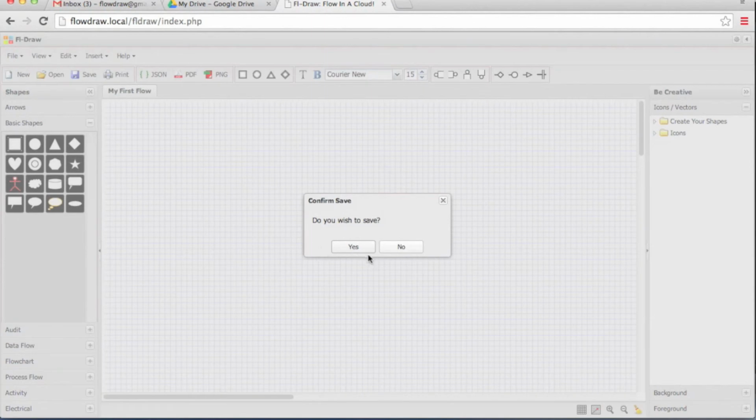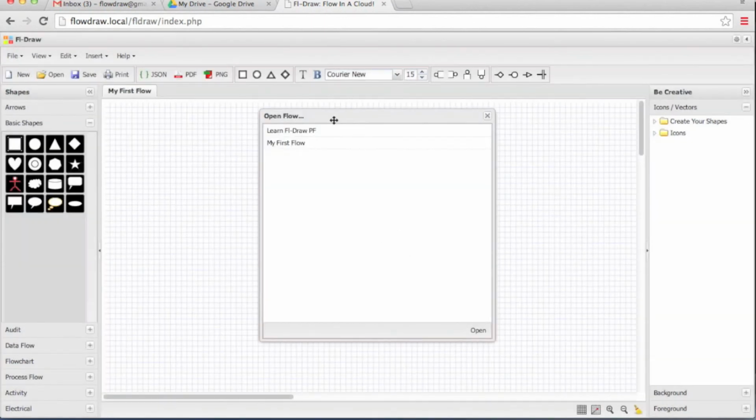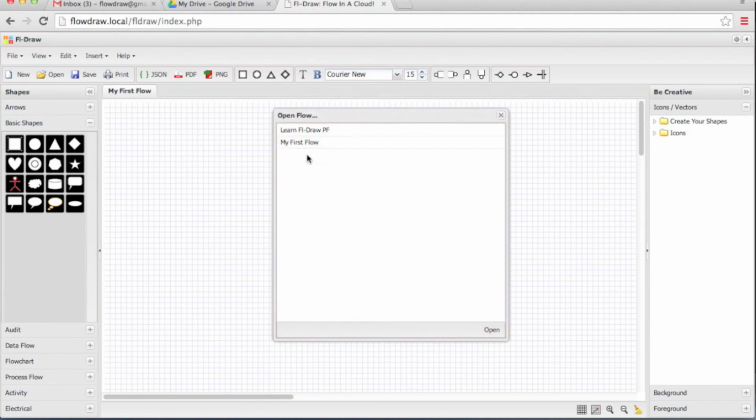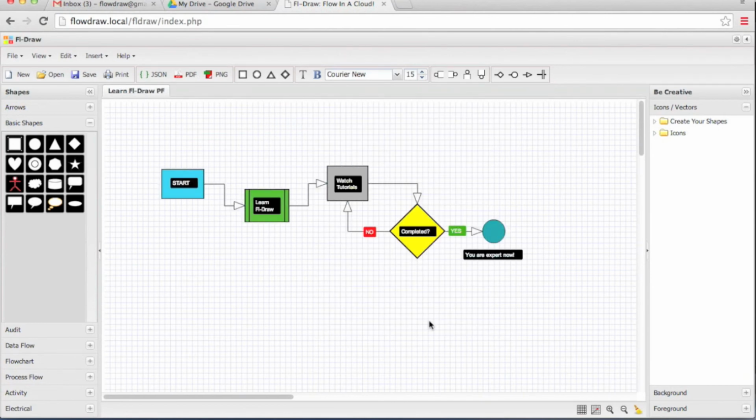The very last button we'll see is open. Click on open. It asks me, do you wish to save? I say no. So now I have the open dialog. In the open flow dialog I have two documents. We are already on my first flow. So let me open learn Fl-Draw process flow. Click open. And there you go. I have a new flow open. The title is changed, learn Fl-Draw process flow.